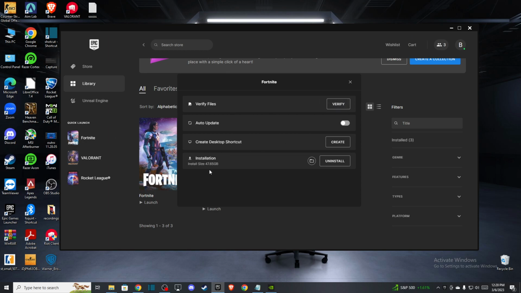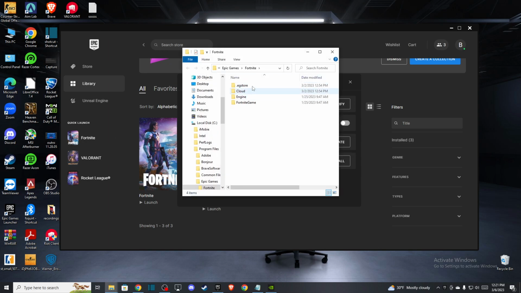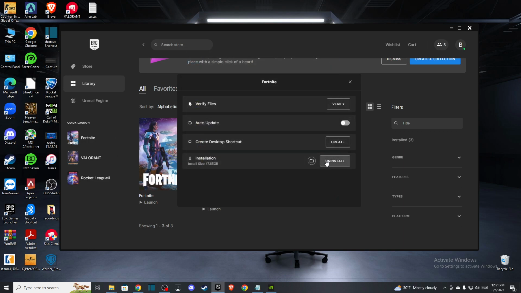And if you don't find your Fortnite folder, you can always just press this button, Open Install Location here, and you will find it here. All right, you can see here it's the same thing. Right, so that's pretty much what I meant to show you.